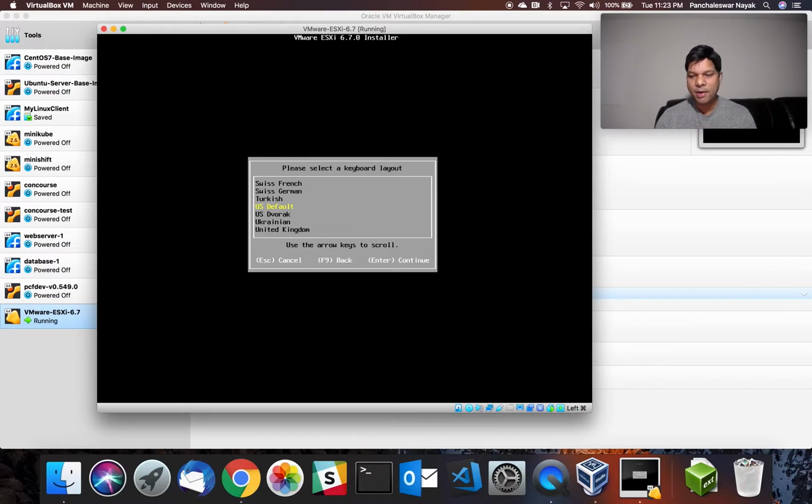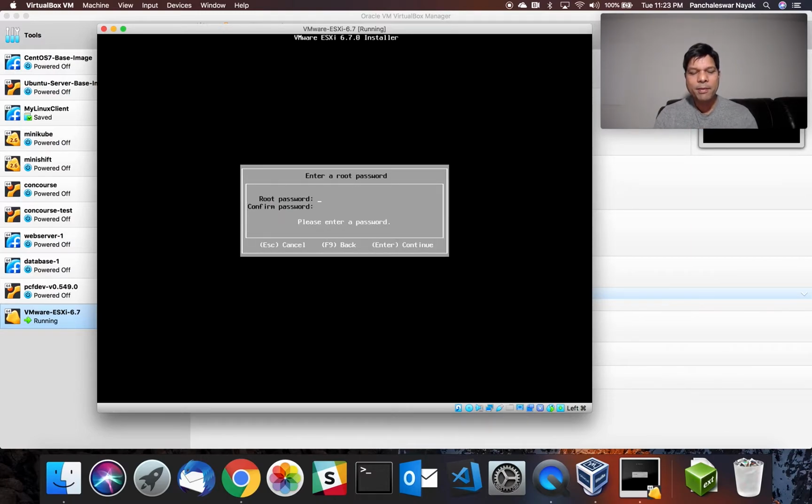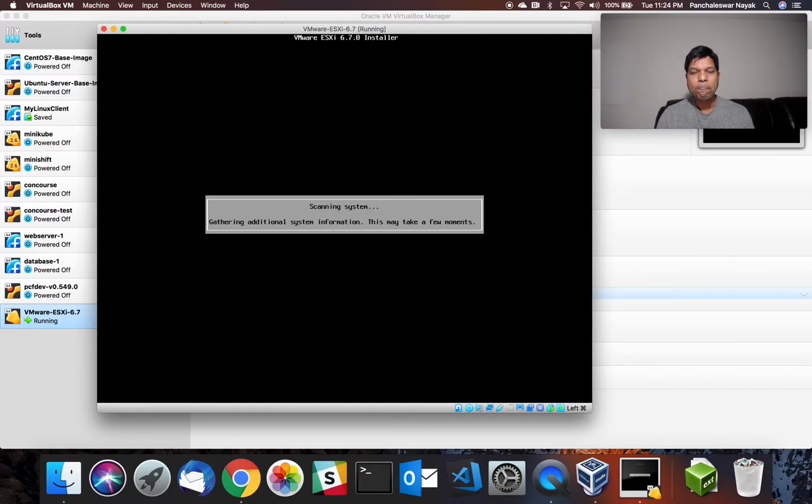US default is the keyboard, enter, and give a password, which you can change later. If you want to give a good one, a strong password, you can, but I'll give a simple password so that I can remember. I just gave ABCD1234. Okay, password match, and enter.